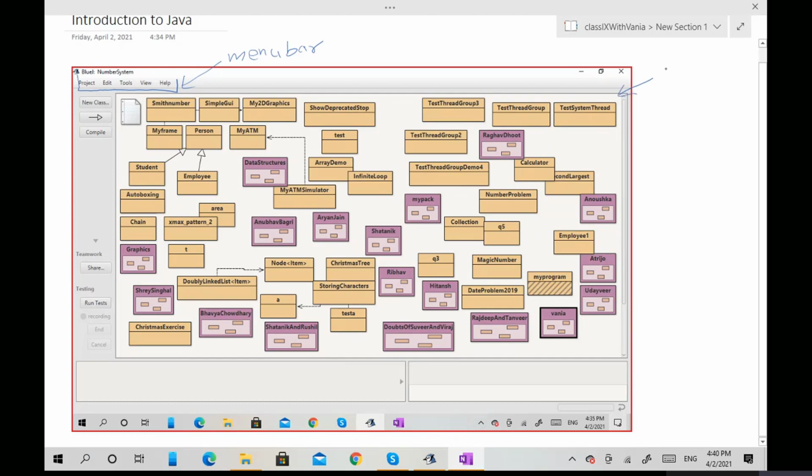This is a project, and this is the name of the project. This number system is the name of the project. These are the buttons which you can use to create a new class, and to form the relationship with the class, and the other features are also there.